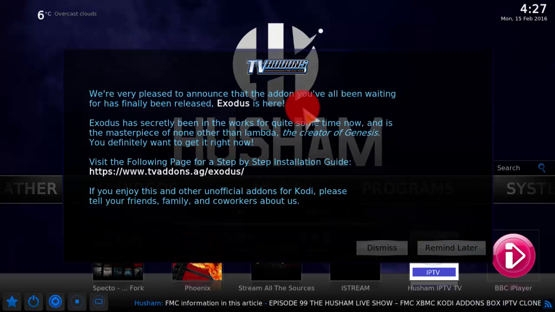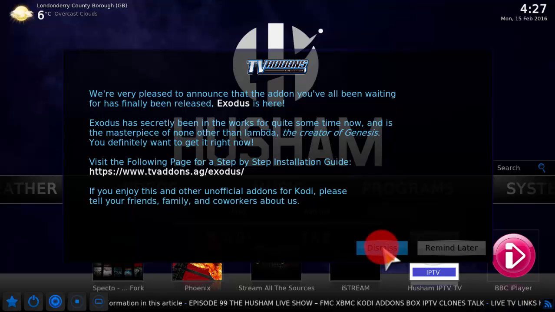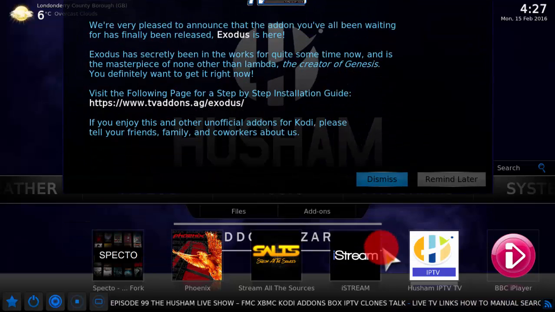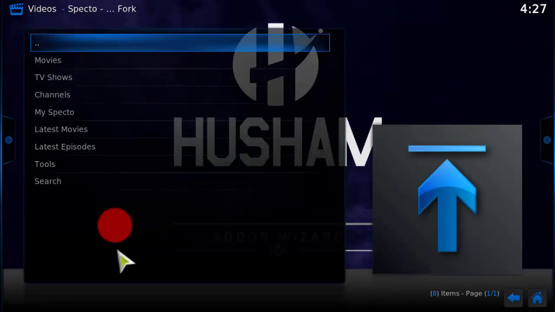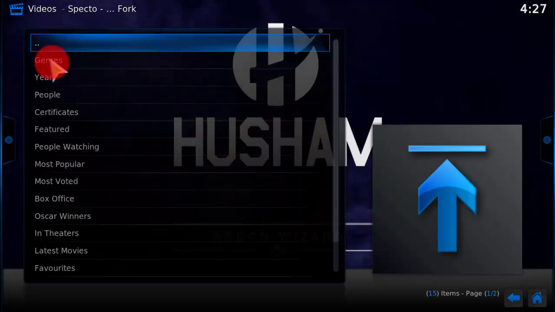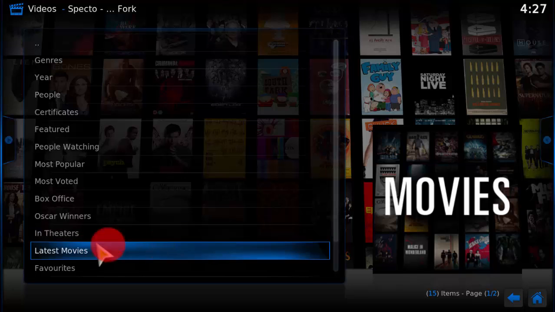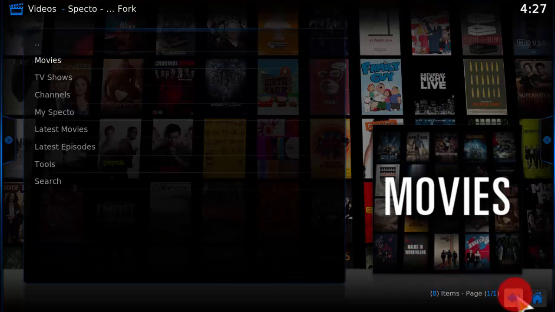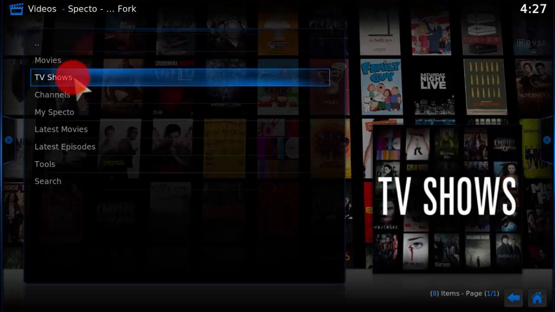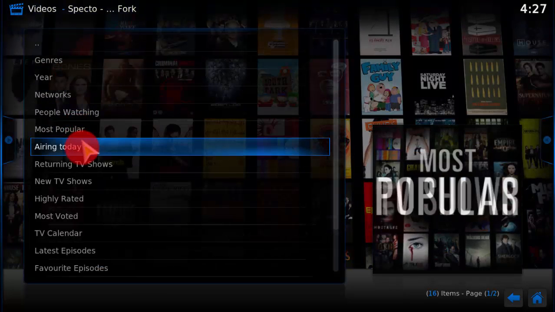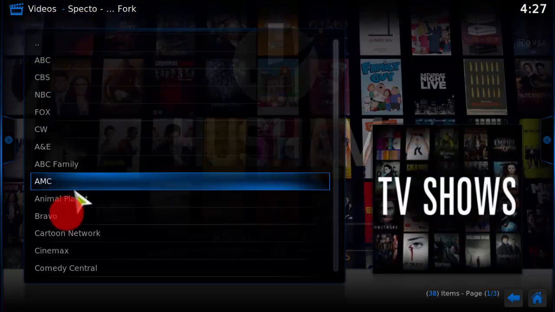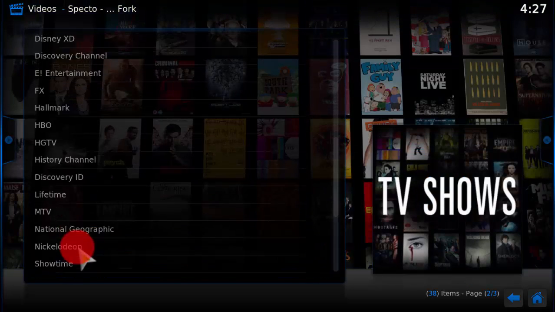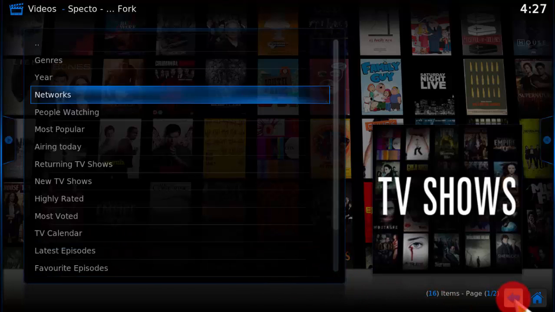You'll also see this come up here when you run Kodi for the first time. We'll just hit dismiss here. But come down here and click this icon, and it'll bring up this screen. Now you can click on here to movies, and you can pick from these different categories. But we'll go back here, and you can pick TV shows, and you can pick from these categories here, from individual networks here, or you can search for a particular TV show if you like.